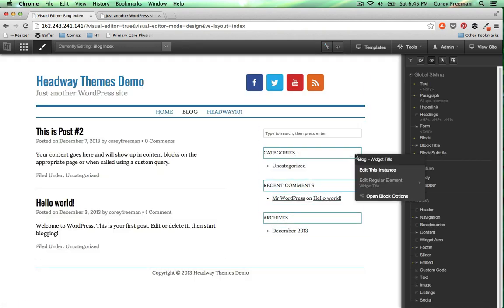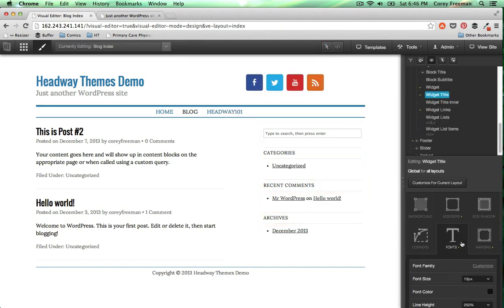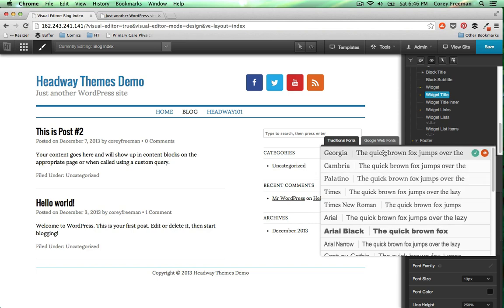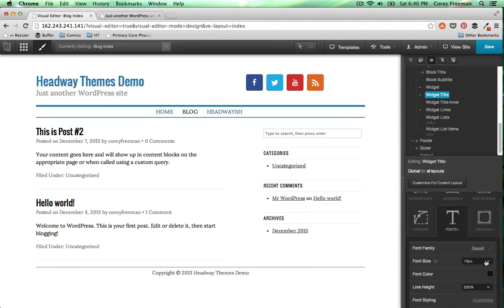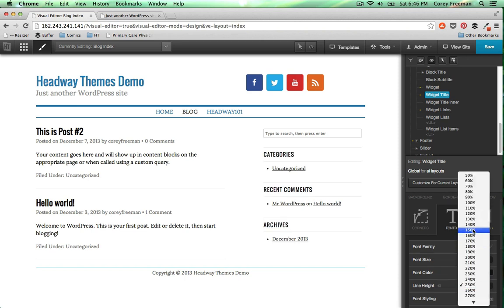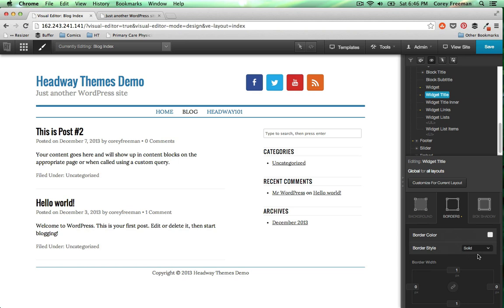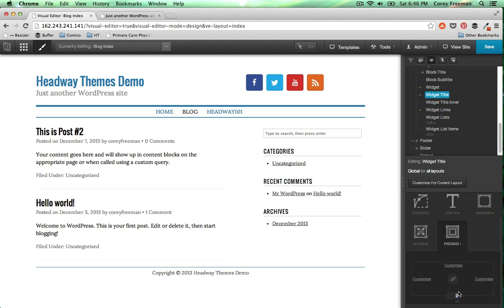I'm actually gonna use the inspector real quick to select those and then change them. So I guess we'll do Oswald again. I'll make that like 16. I'm gonna get rid of the top border and just use a bottom one. Gonna add some padding.